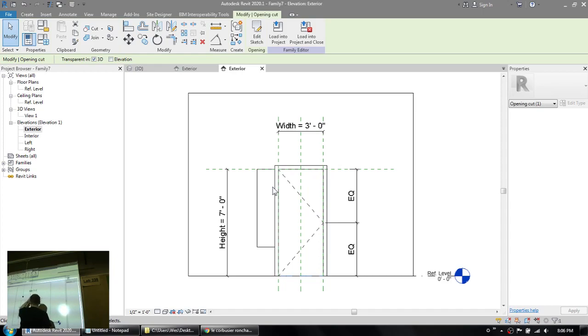So now that we've got the perimeter sorted, we can start building the geometry of this door.